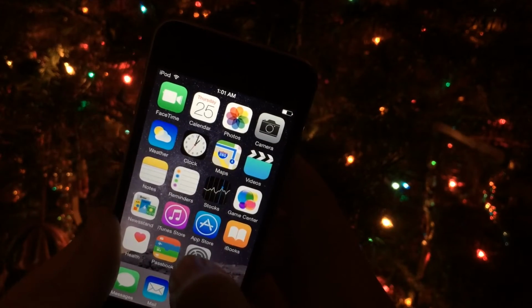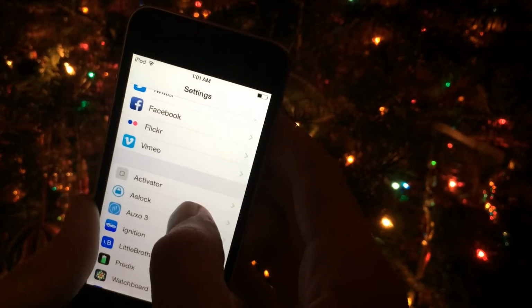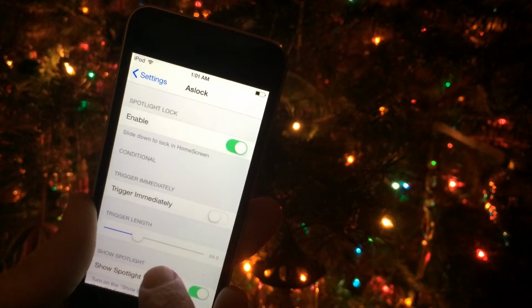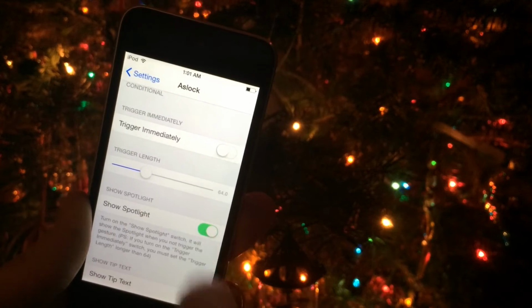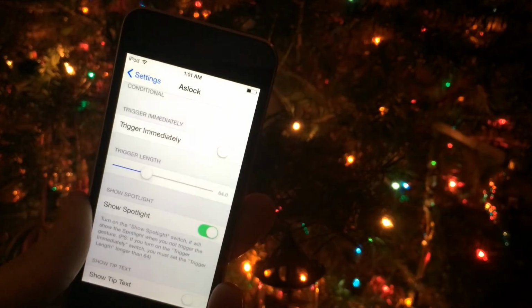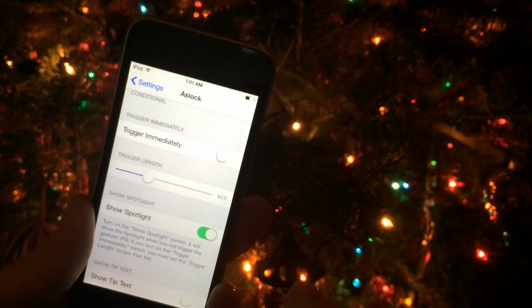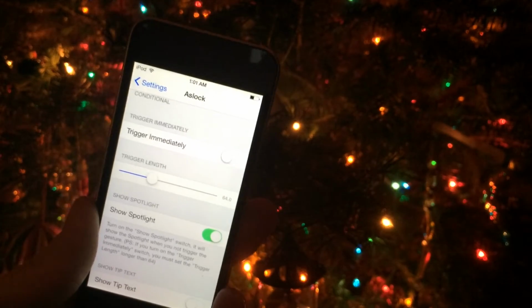Now, what you want to do after you install the tweak is go into Settings on your device, go into the Aslock settings panel, make sure the tweak is enabled, and what I have enabled is Show Spotlight, and that allows you to continue to use Spotlight search. There are some other options, but I'm not going to go over those because, again, I just want to show you the general idea of this tweak.